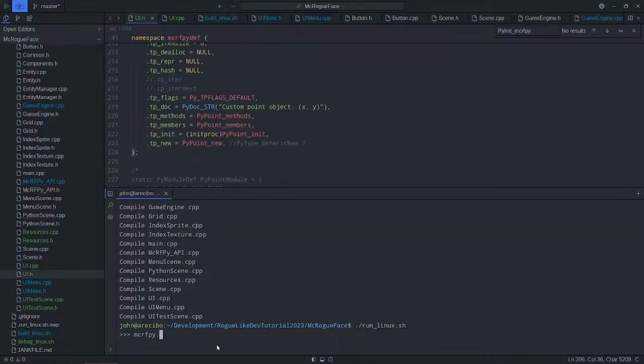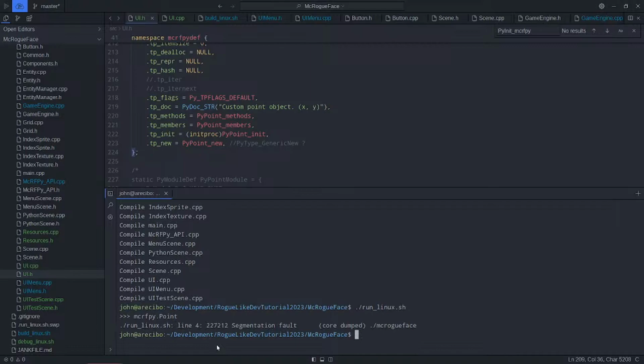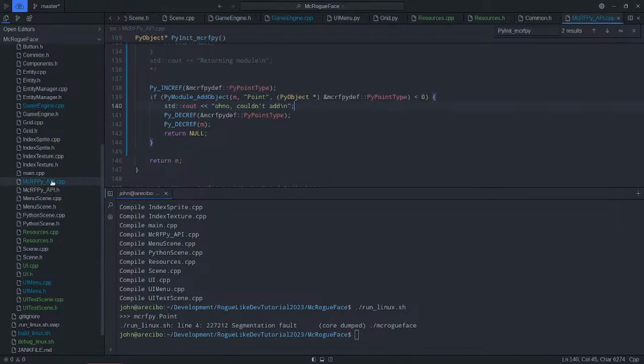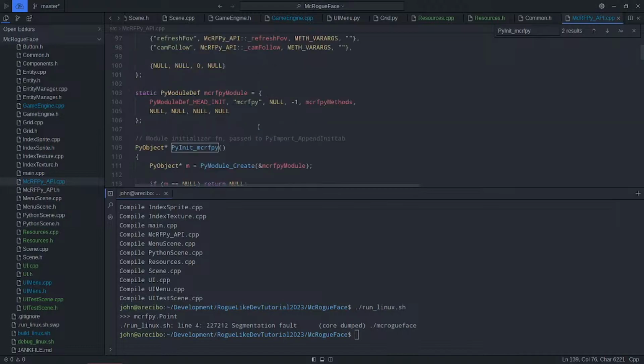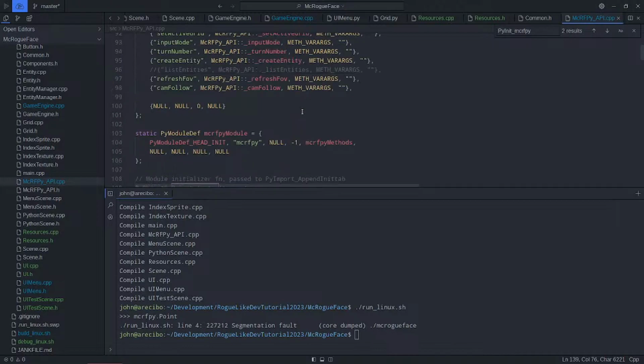Okay, so that segfaulted too. So that's unique. It didn't say anything about not being able to add it. PyModule_AddObject, m, points, PyObject, PyPoint type. It's really wild. There's the methods. Let's have a look at PyModuleDef. Maybe I need to do something else.